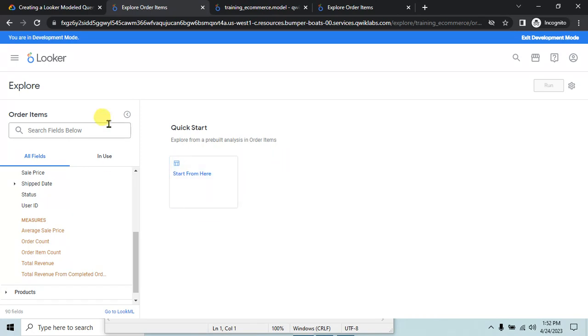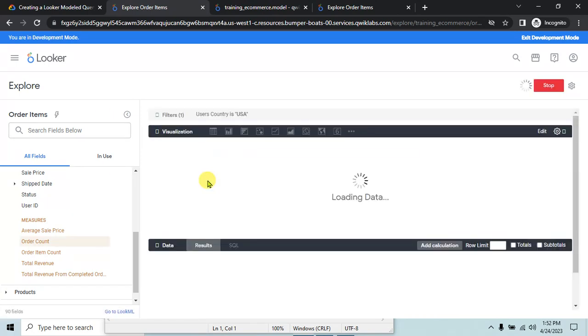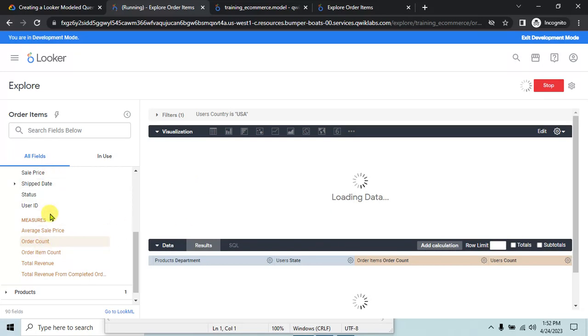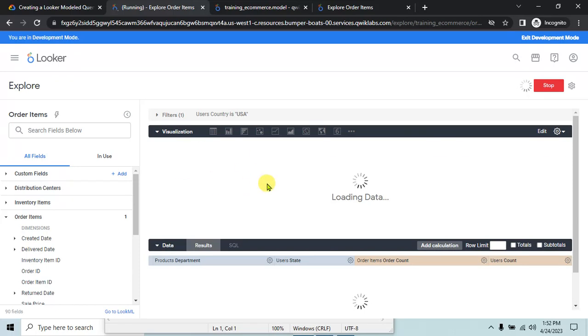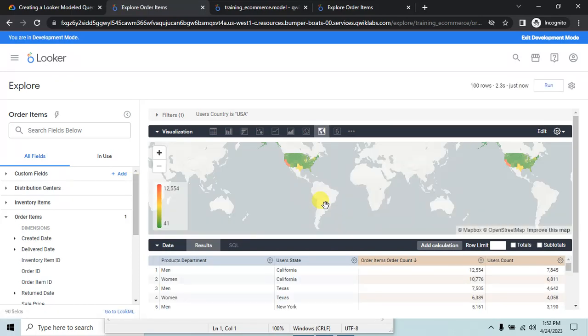Okay, so here it is under the quick start. Just click start from here. Okay, it was not present inside this, just at the side. Anyway, we need to wait here a little bit. Now we got something like this.